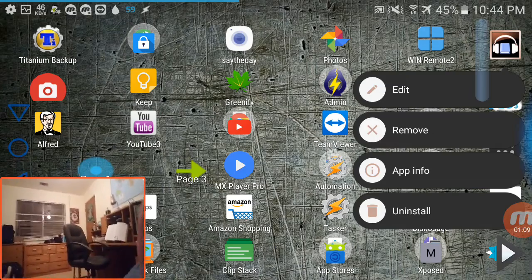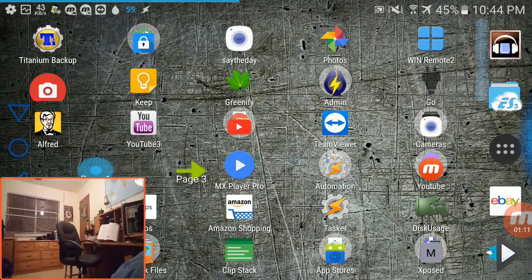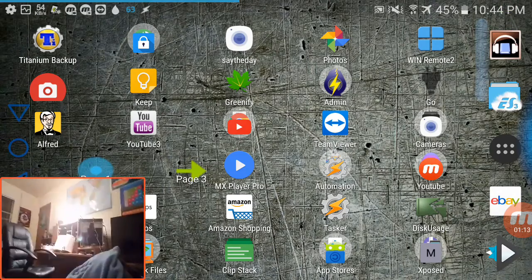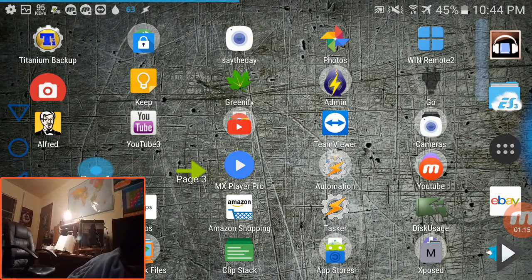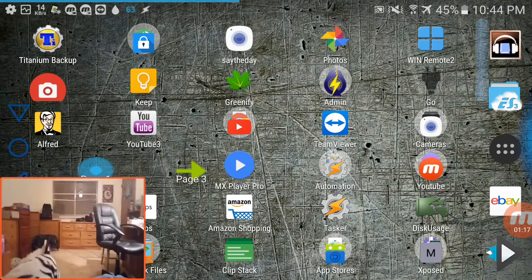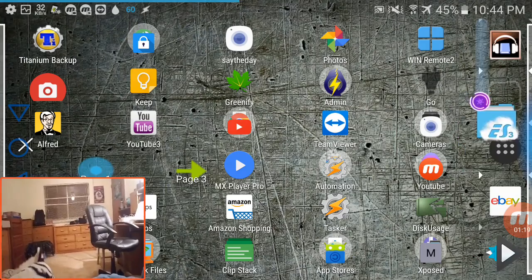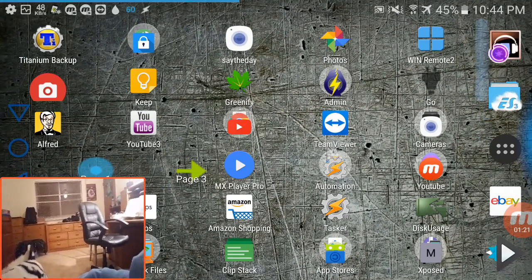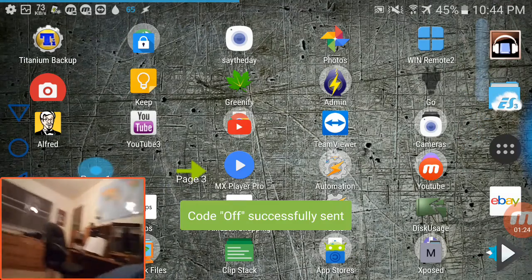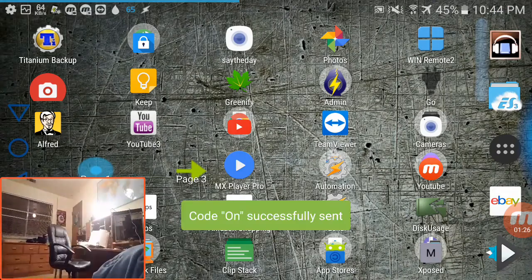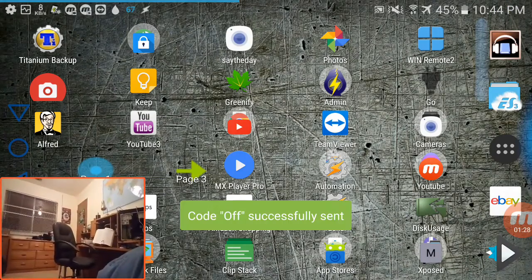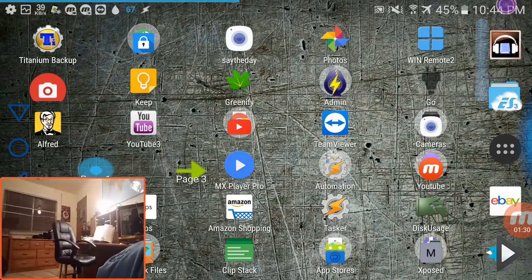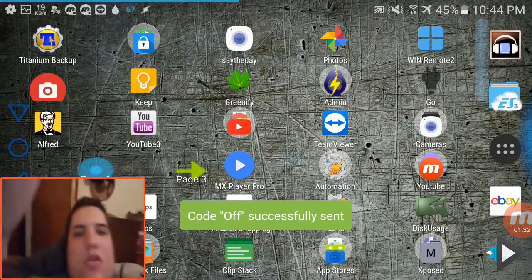Might have missed that. I did. I'll swipe up here. My light turns on. I want to turn it off. I do the same thing. And this is all done with Tasker.